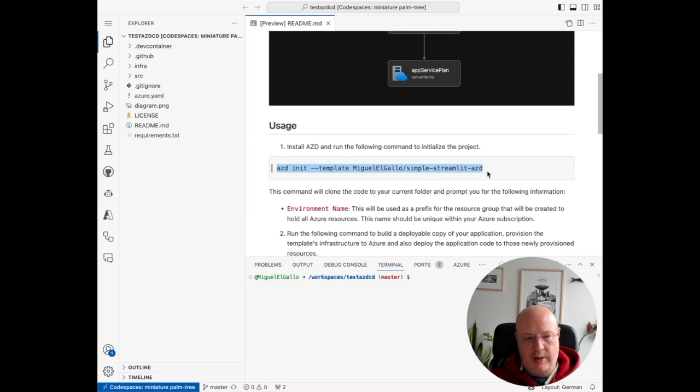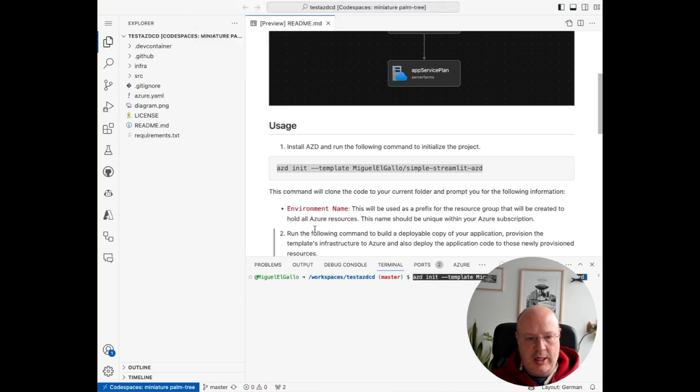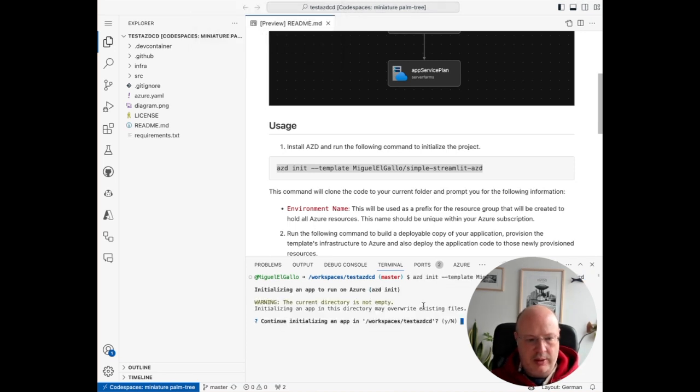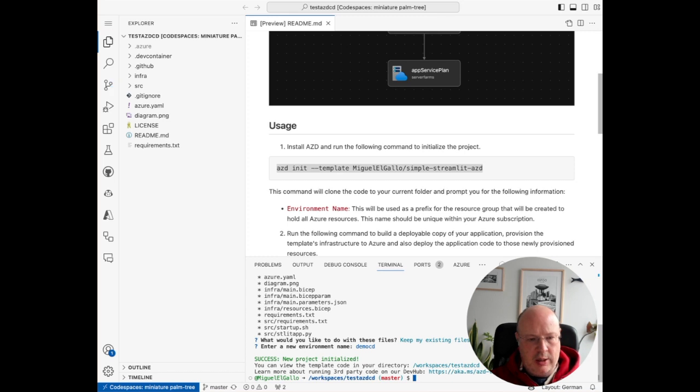Of course, we already have the code, but AZD is smart enough to ask if we want to replace something. Initializing, yes. I will choose keep my existing files unchanged because I just used the other as a template. What will the environment be called? Demo CD. And now the project has been initialized.